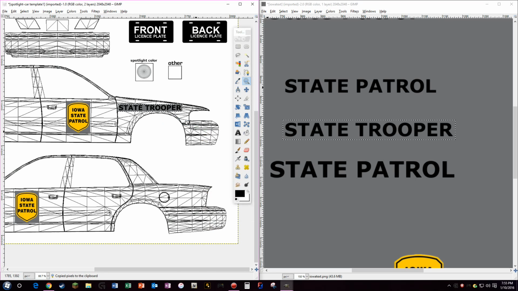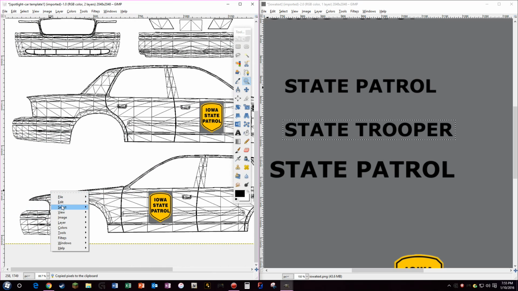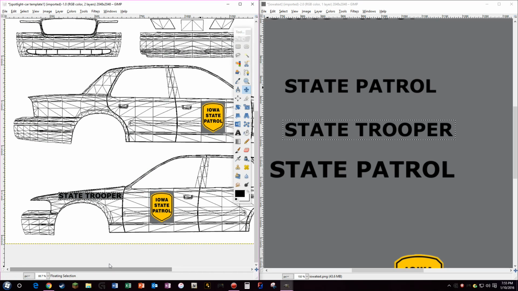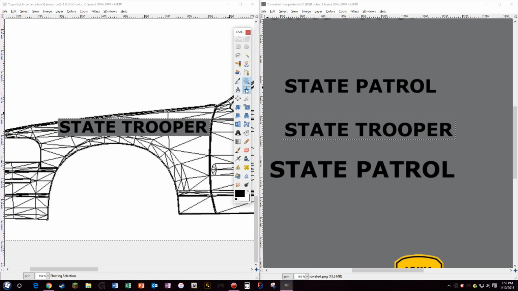We're going to edit, we're going to copy that. Since I scaled it down, I'm going to make sure I copy that. And I'm going to paste it over here. I'm sorry, I paste over the other one. So we're going to zoom in, and we're going to move it to the same location over here, as close to it as we can, so that way it looks good.